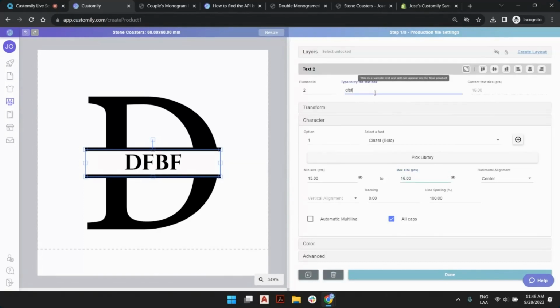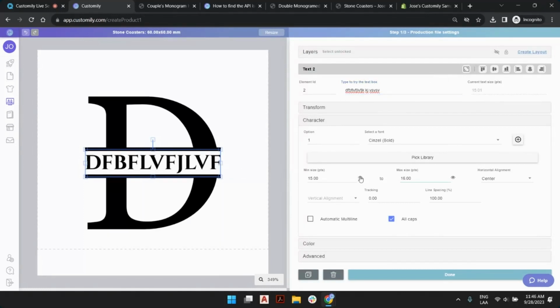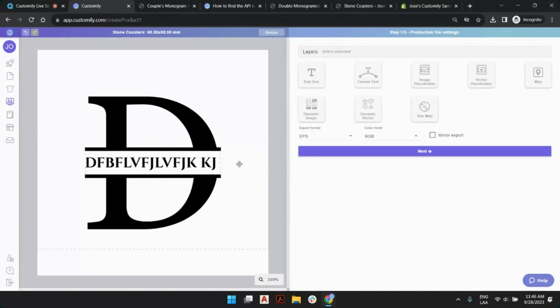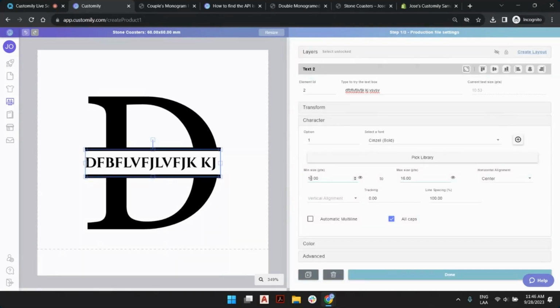If I keep typing, what will happen is at some point I will not see any more characters because I have reached my minimum size. If I want to fit more characters, I can reduce my minimum size, but not too much because it will start to look lost in the center. So 10 is the minimum size. This is as small as I can go, and 16 is the maximum size. So my J will not touch the line.